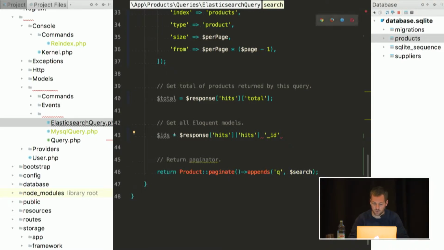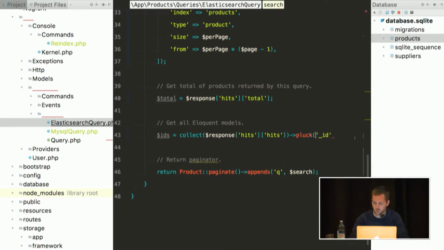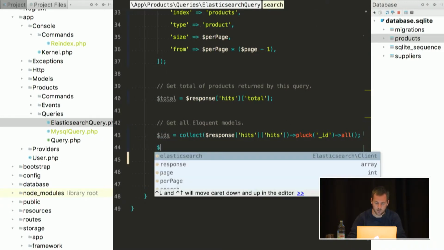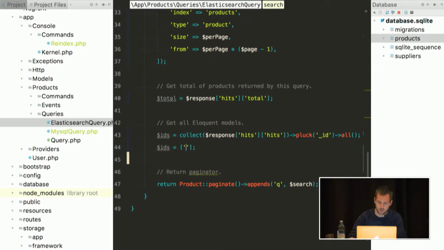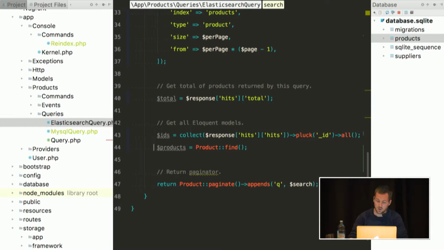I'm going to use some syntactic sugar. So I'm going to drop this in a collection, a Laravel collection. I'm going to pluck all the underscore ID values, all. This is just some syntactic sugar. You can copy paste this if you like. But basically this will return an array like this. IDs is, and then some UUID, another UUID, etc. So I'm going to use those IDs to get all the products. Equals product, find. I don't have to do anything crazy here. I can just drop in the IDs array.